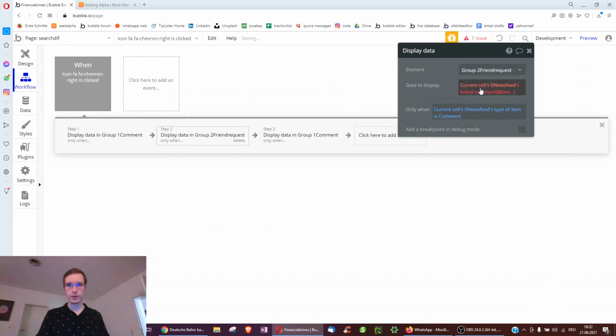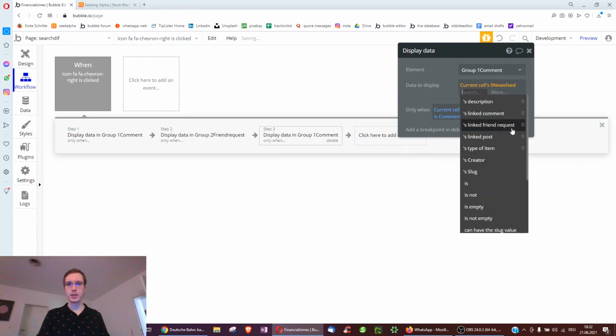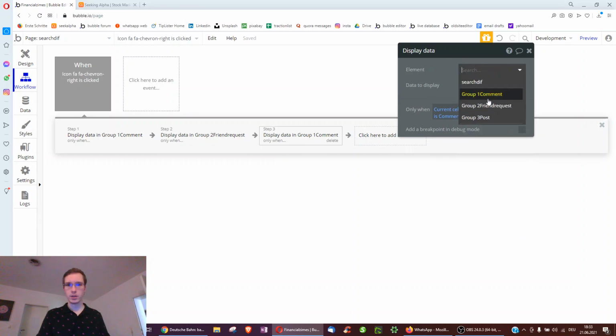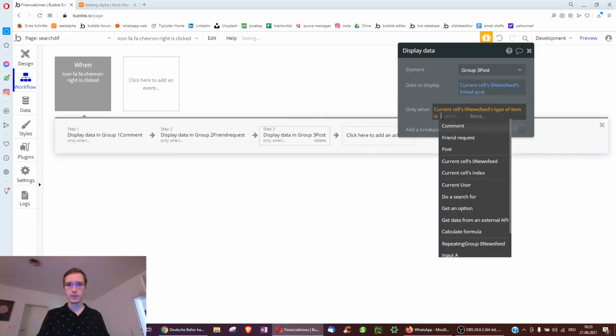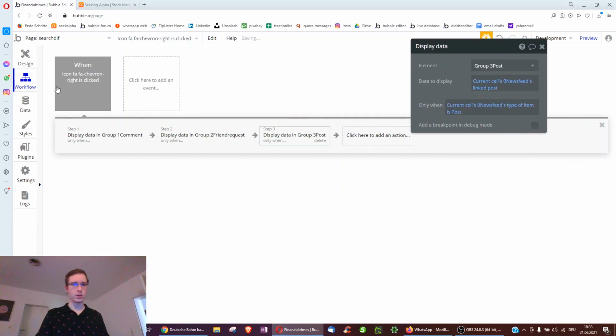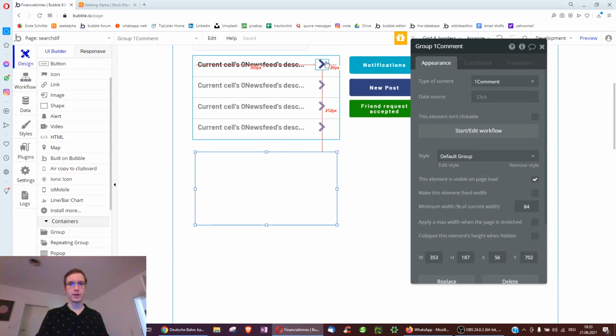And in this case, do friend request, current cell's linked friend request, only when type of item is friend request. The same here with post. Okay, so we can display more information in these cells when that's clicked.